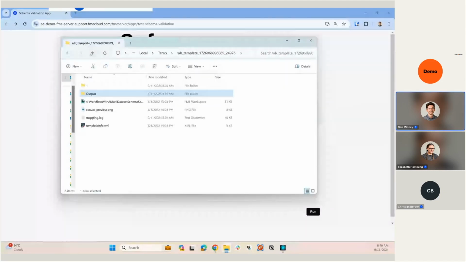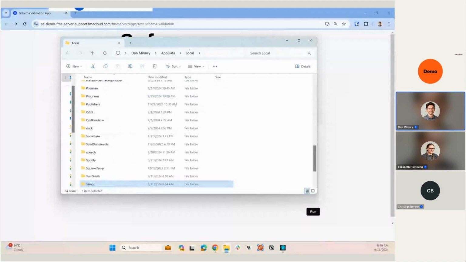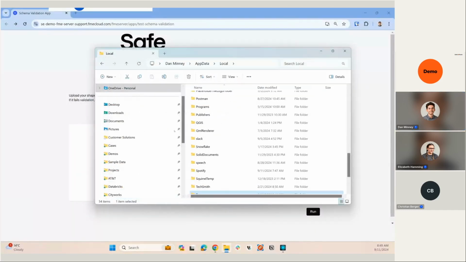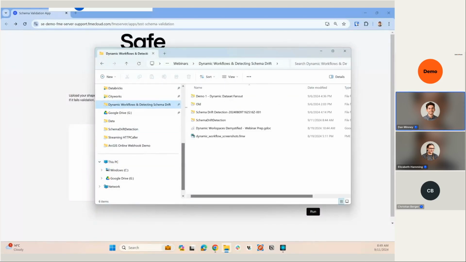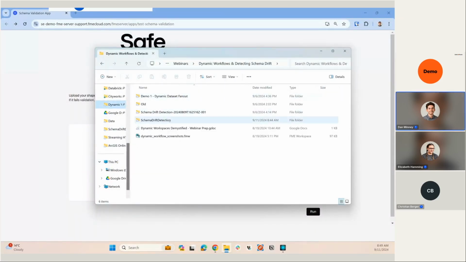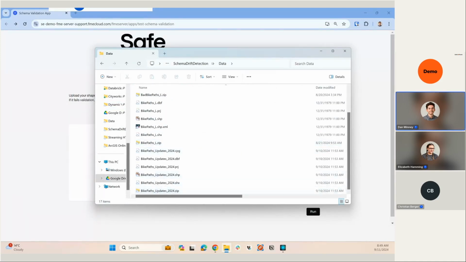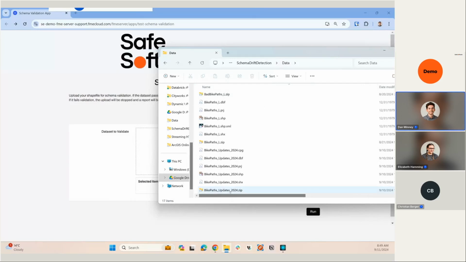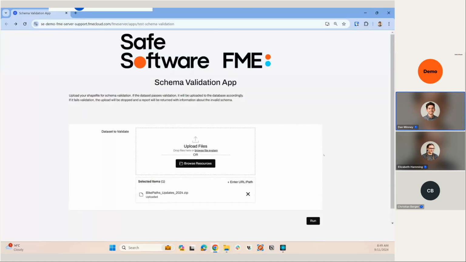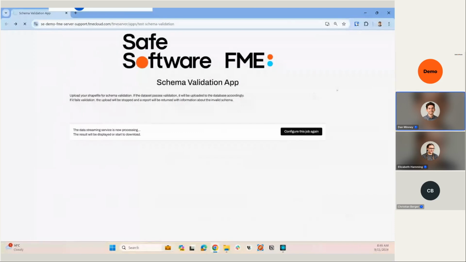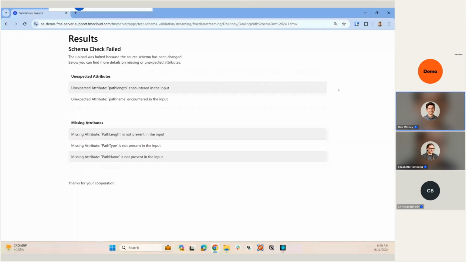So let's go find that dataset. We need to go back here and schema detection, and let's pull in an updated dataset. With this dataset, we're going to expect that we get a validation failed report. So we'll run that. And as you can see, we get our results here, which is our schema check failed and the upload was halted. We get our unexpected attributes.